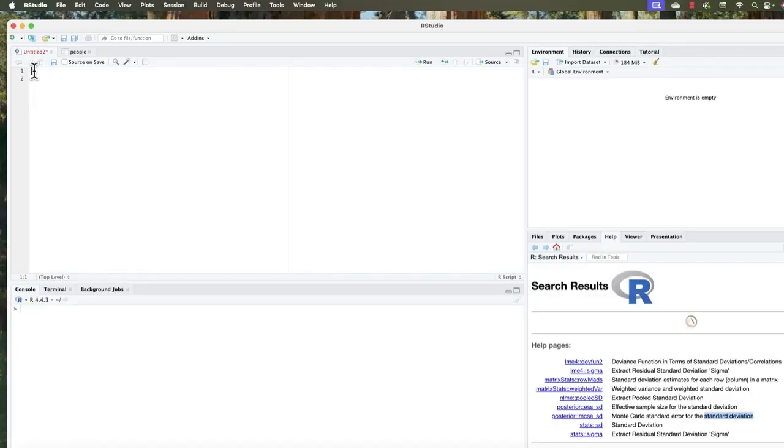Okay, now we want to load tidyverse. As we know, tidyverse is a group of R packages that are designed for data science. It includes dplyr for data manipulation, ggplot2 for plots, and also readr for reading files. So command enter. However, if you only want to load dplyr, you can do that as well. You can do the same thing with just loading dplyr, command enter.